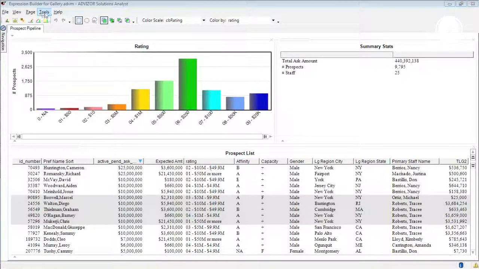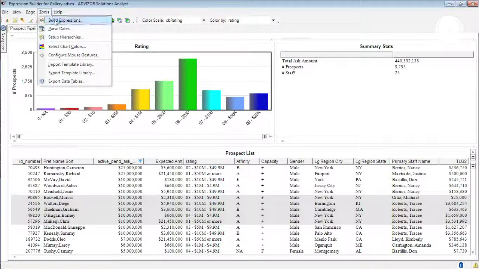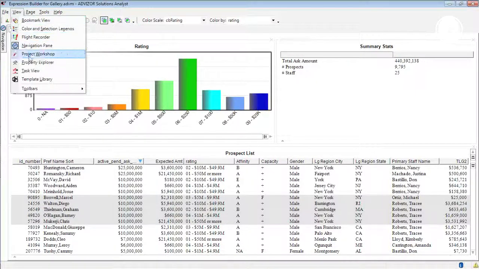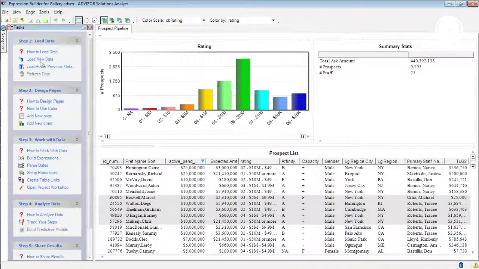So to access any of these 3 tools, you can go to the toolbar up top: Build Expressions opens the expression builder, Parse Dates opens the date parser, and Set Up Hierarchies opens the hierarchy wizard. What I like to do is have the View menu open my task view, which takes me through a series of steps from loading data to designing pages to analyzing data, working with data. And here I also have those same wizards, and this is sort of one place to get all of them. So let's look first at parsing dates.